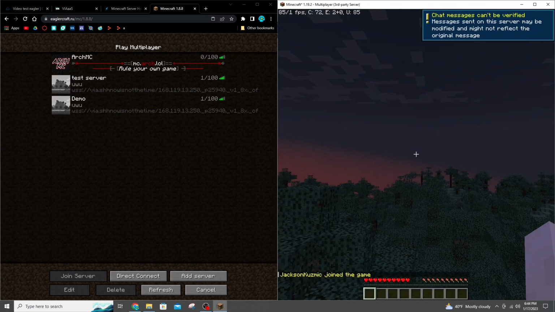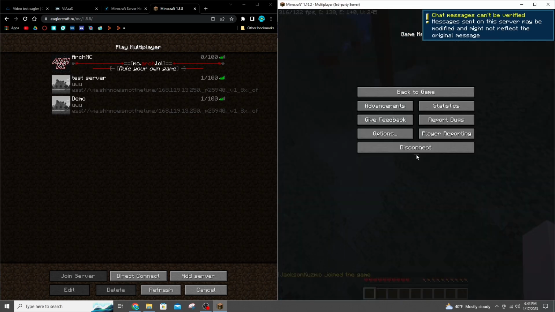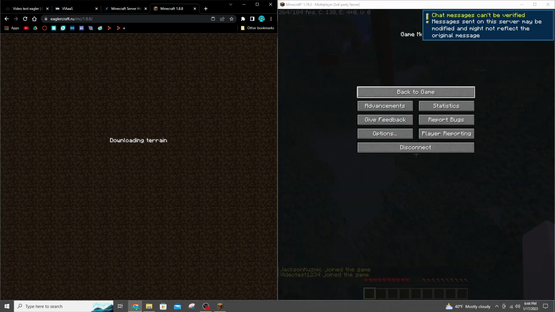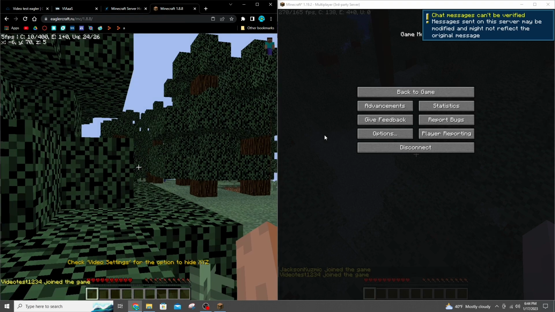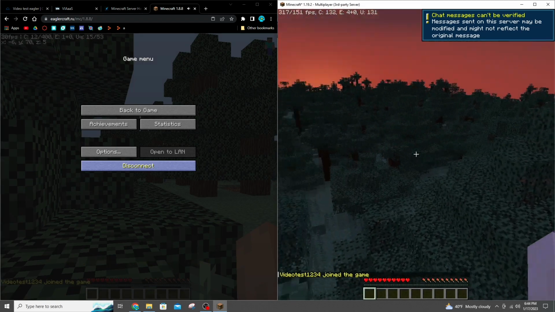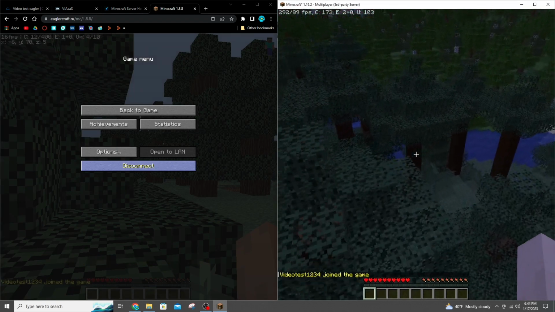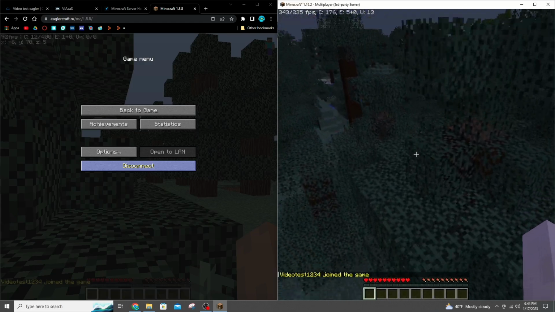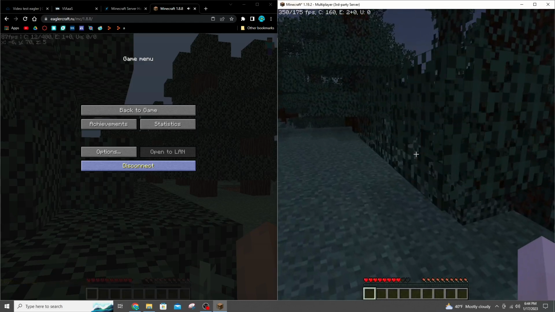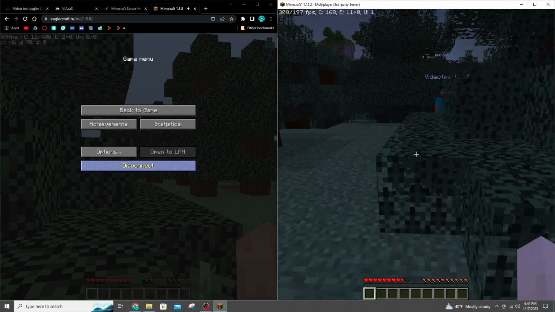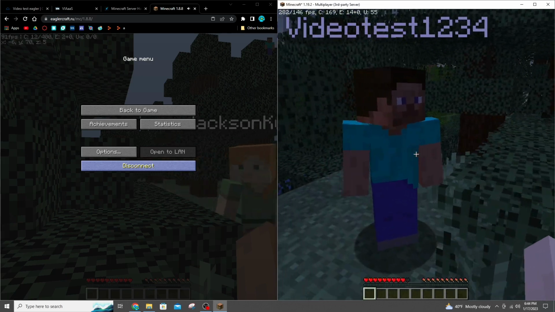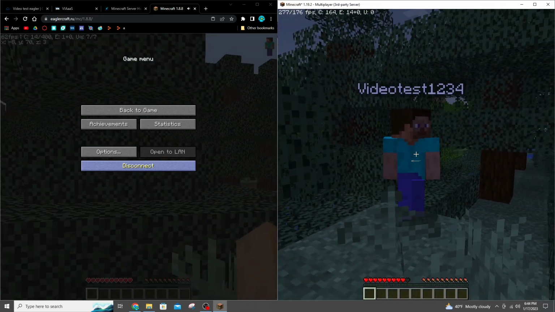It should work. Here we are on eaglercraft. As you can see, it's working. It's much smoother. We're at almost 400 frames here. We're at like 30 there, but it does work.